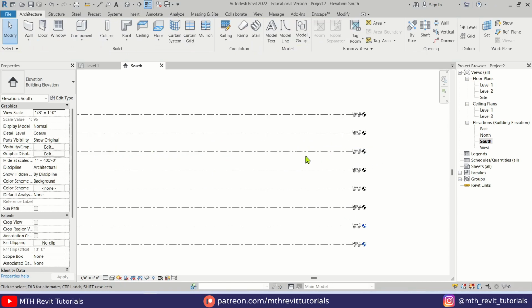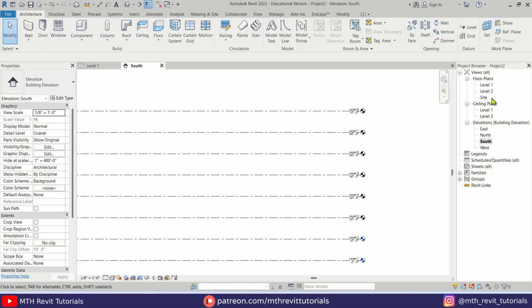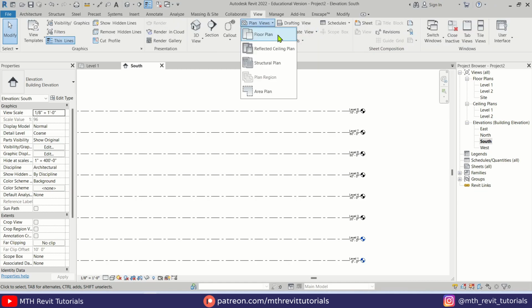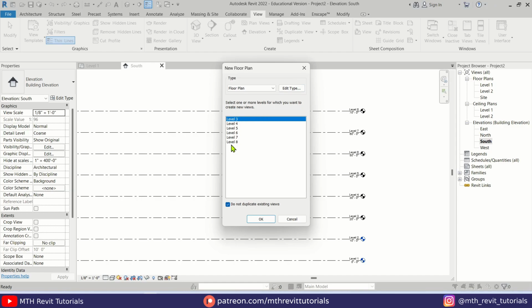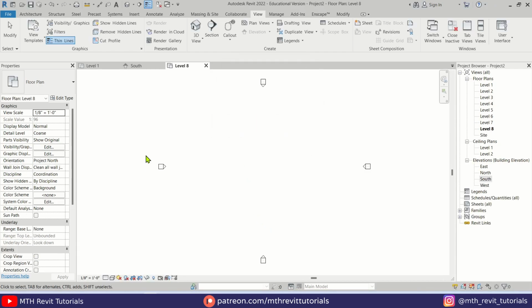Perfect. Now if you notice, we don't have these new levels showing up here. The reason for that is we used array to create these levels. So to show them in the project browser, we need to go to view, plan views, and then floor plan. And as you can see, we have all these levels which are not showing up here in the project browser. So we just need to select all of these by holding the shift key and selecting the last one, then click OK. There we go. Now we have all of the new levels showing up here.